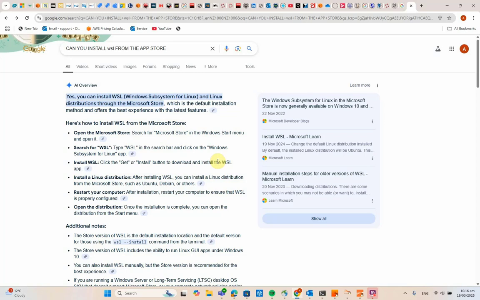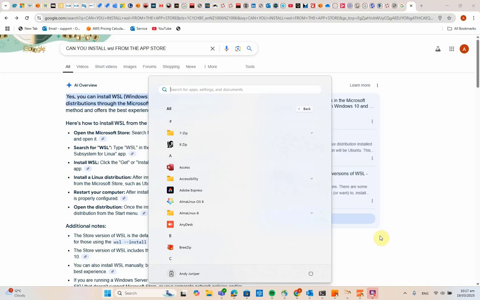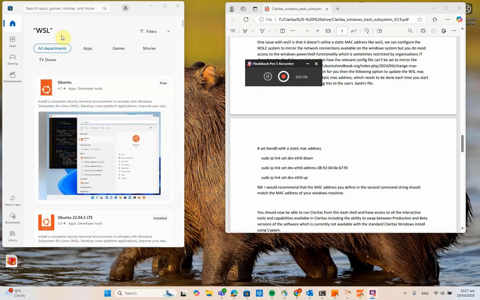As you can see from this web page link, to install WSL from the Microsoft Store, open the store. Search for Microsoft Store in your app selection for Windows 10 or 11, or go to the little icon down the bottom which says Microsoft Store, the little bag icon. Once you've got the store open, search for WSL by typing WSL into the search bar, and when it shows up, click the Get or Install button and download and install the WSL app. Once you've installed WSL, you can then search the store for your preferred Linux operating system.